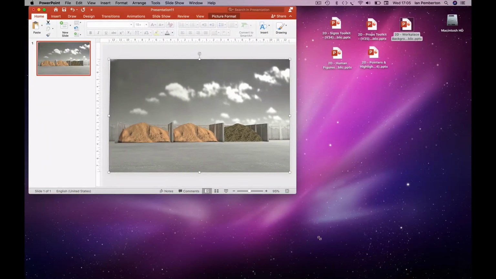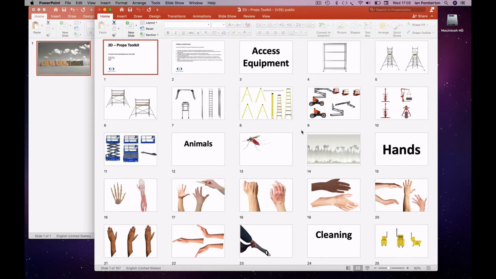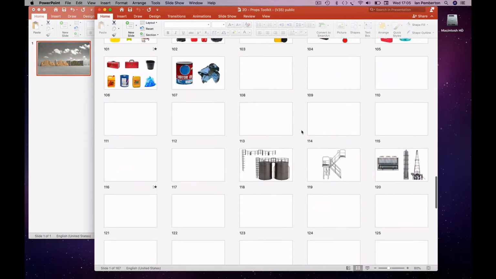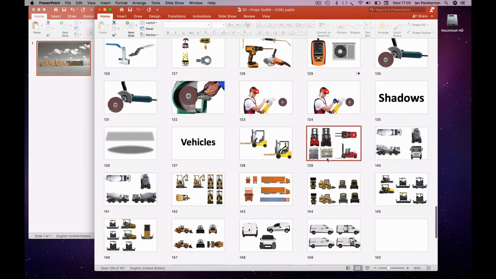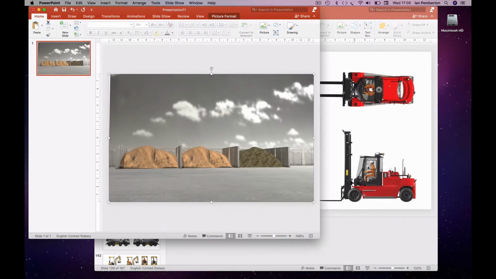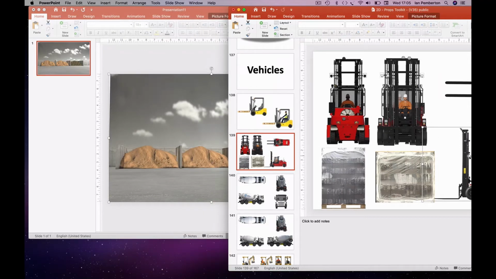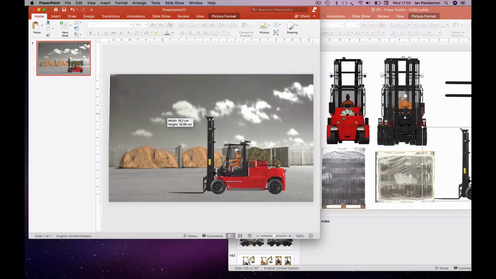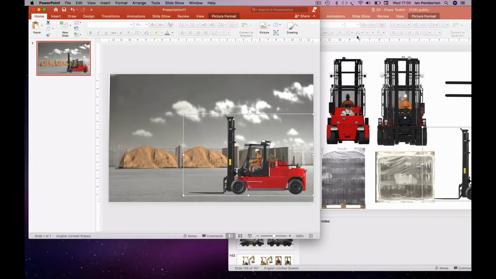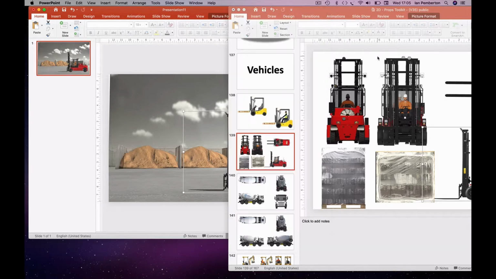So now I want to put in my forklift truck, and I'll go into my props toolkit. Go down to my vehicles, which is going to be around here somewhere. Yeah, there we go. There's my forklift trucks. So I'm going to drag my forklift truck across. There we go. I'm going to scale that up a little bit to the appropriate size. That's good. So I've got my forklift truck in. You'll see that they're all on transparent backgrounds, so you can drop them in and create layers.